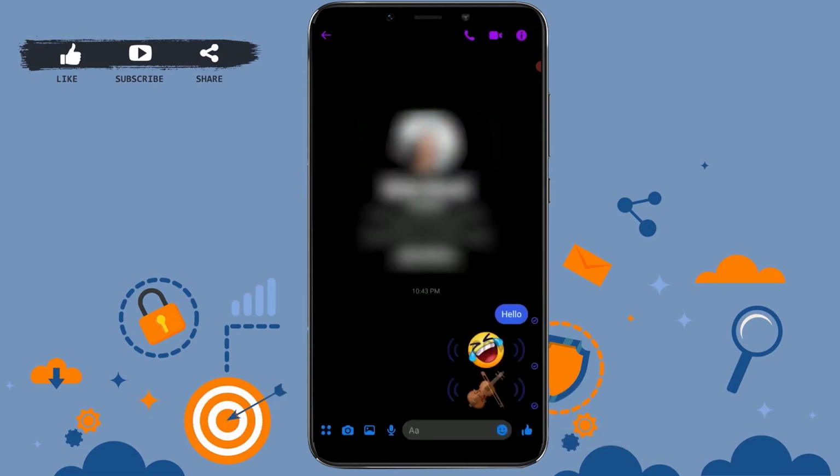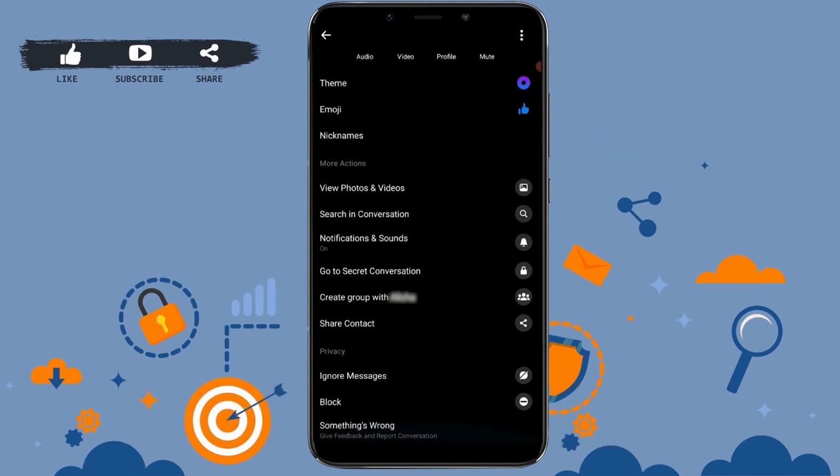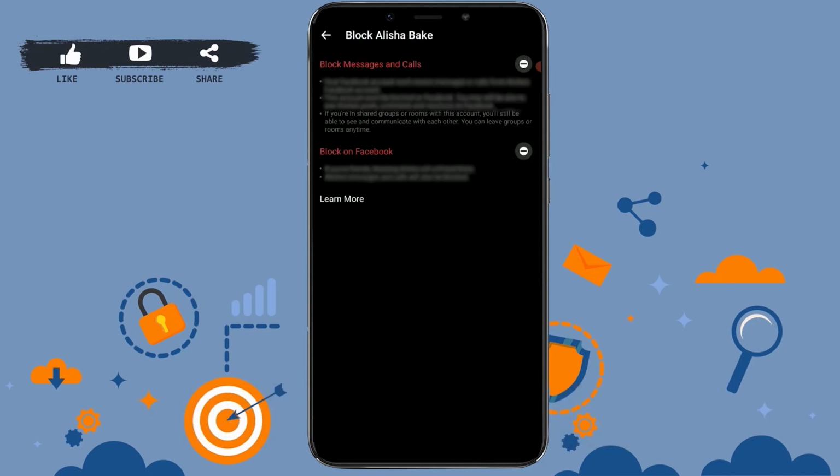Now here, once you're at the chat section, you click on the gear icon on the top right corner of your screen. Then if you scroll down to the very end, you will see the option of block on the very bottom. You tap on that. Now here you can see the option. There's two ways how you can block this person from texting you, calling you, or sending any message.